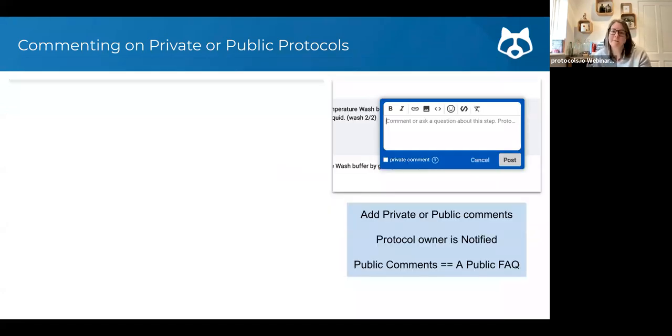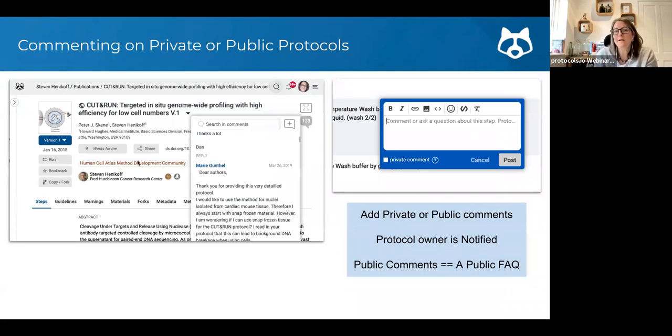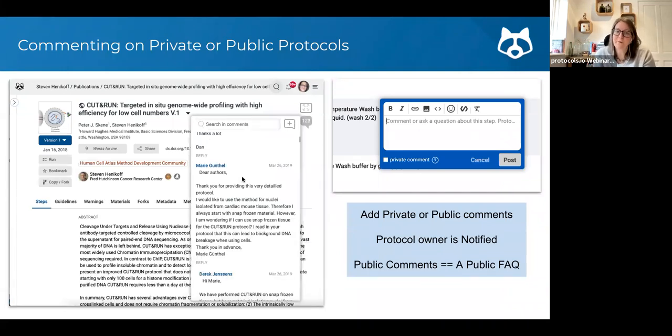I think I have another one. Yeah, this is an example on a published protocol. You can see this one has 123 comments, and you can see other users have come and added public questions onto the protocol, and the authors then answer them as well. So if you click that, you'll see when you scroll around, there's a plus that will prompt you if you want to add a question. So you can put a comment or ask a question, type in whatever your question is.